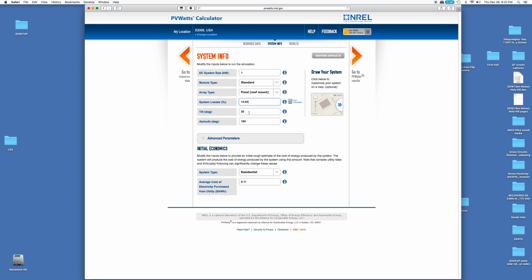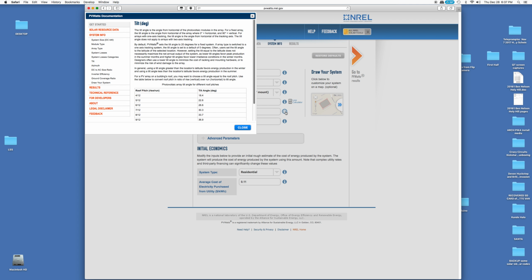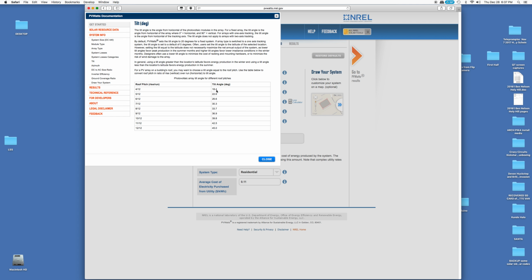For tilt, that's going to be the tilt of the roof of my garage. Default is 20. That's not what my garage is. My garage is a little less than a 7-12 pitch roof. That's right about 30 degrees. If you have any questions about that, just hit the information arrow. It gives you some information about roof pitches, rise over run, and tilt angle in degrees.